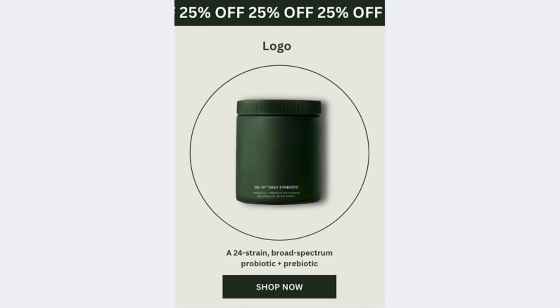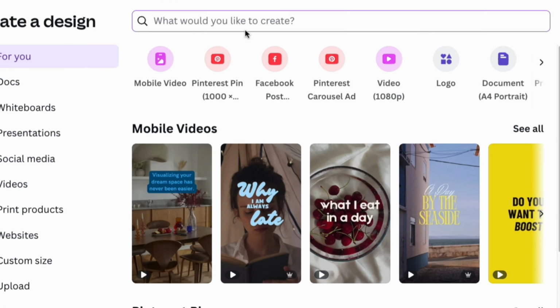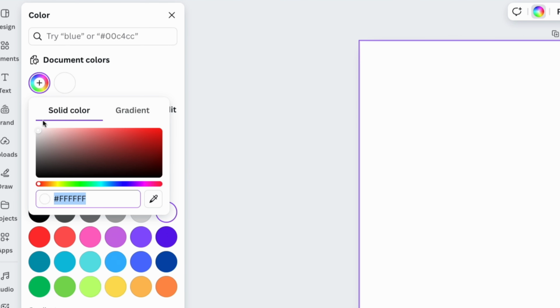Create a promotion banner like this one using Canva. It's simple with just a few steps. Open Canva and type Pinterest in the search bar to choose correct dimensions. Change the color for the background to a color that follows your brand.